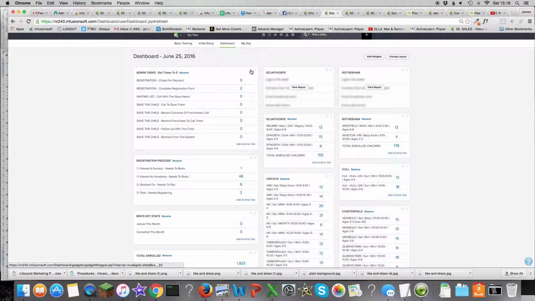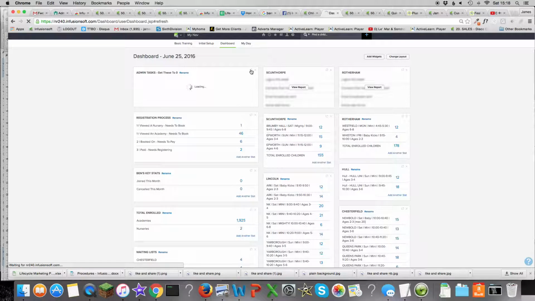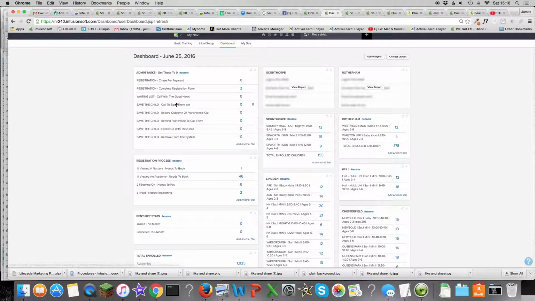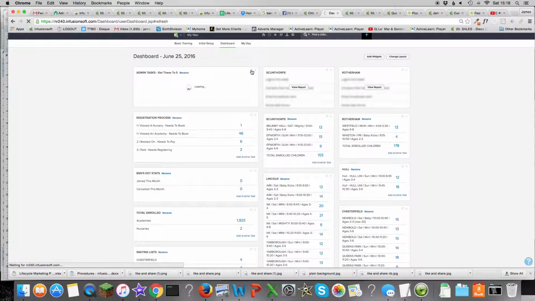The only time you'll know what's happened here is the fact that the dashboard should update, and we're going to see a number in here that says call to save them. Because don't forget, we've not spoken to this person yet, so it's our job to call to save them. It just takes a few seconds for that tag to get applied.